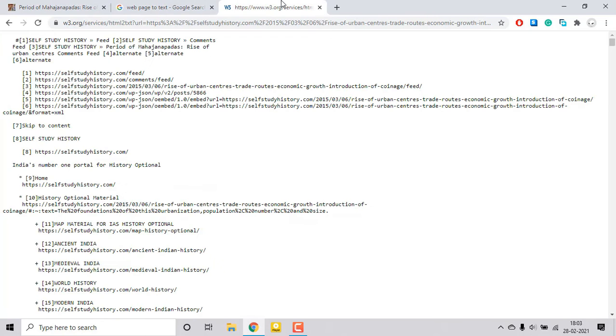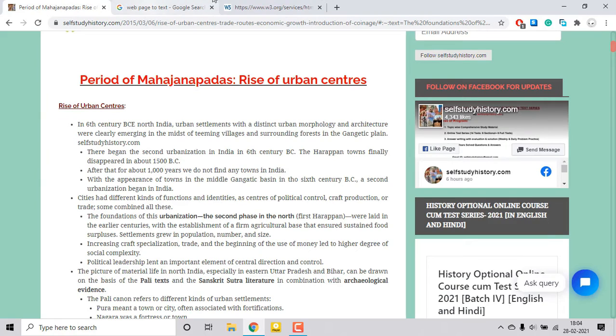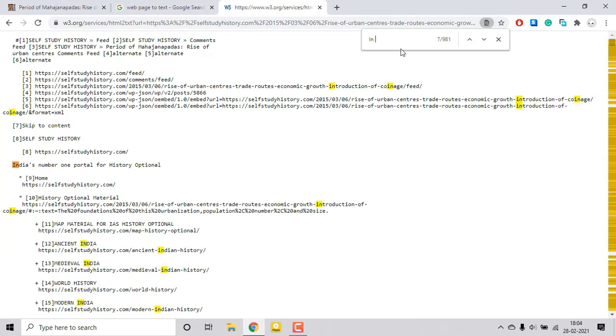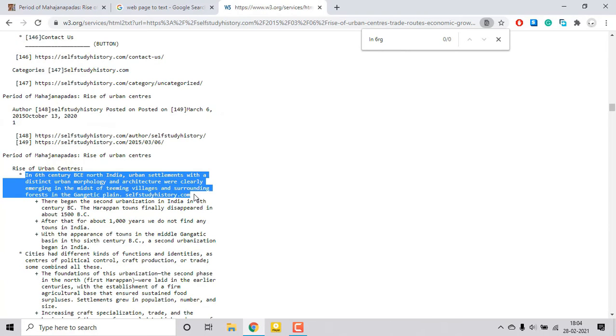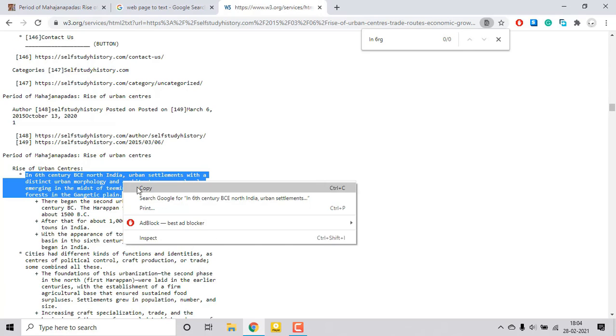Search. You have to press Ctrl+F on your keyboard. I forgot the "in 6th century", no? Okay. Now you can copy this. Right click, copy, and you can use it whenever you want.